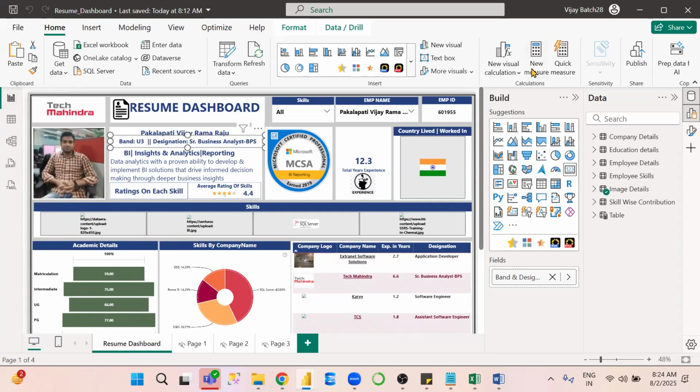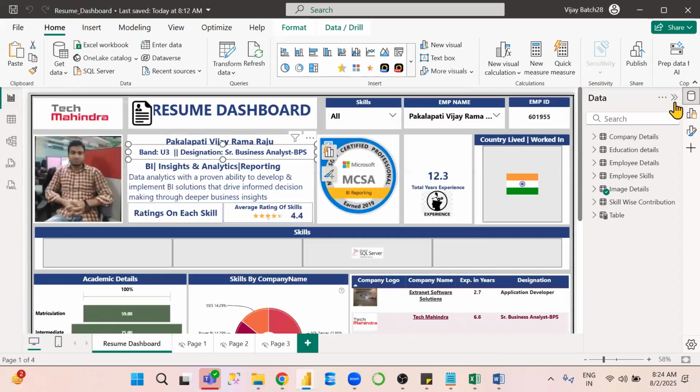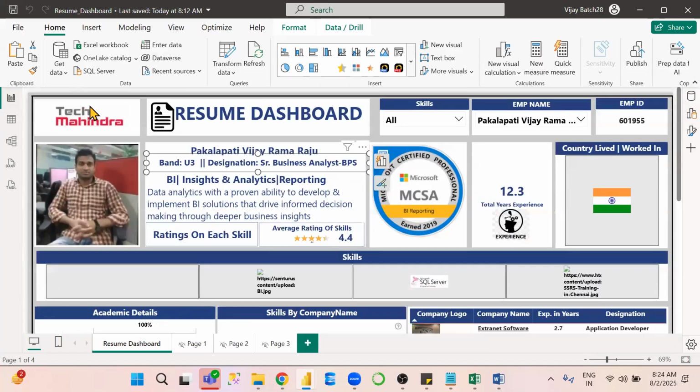Now, first, see here. In the visualization, what I'm creating here, what is this one? Card. Is this a card? What is this one? Okay, company name. How can we display the company name here? What is this one? Image here. That is an image, not using any visualization. Image.